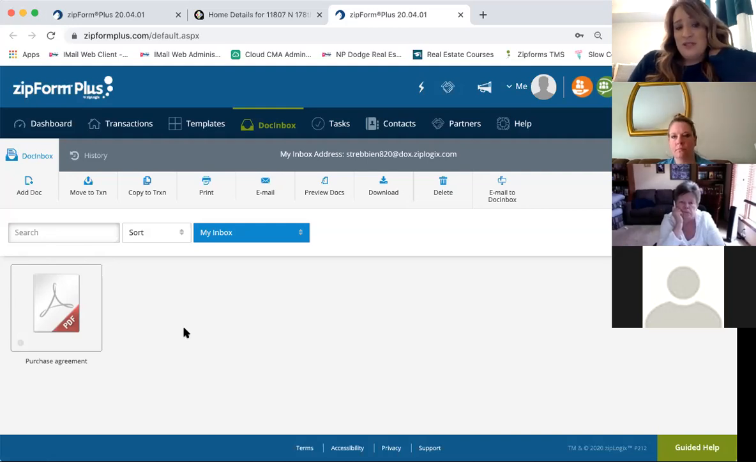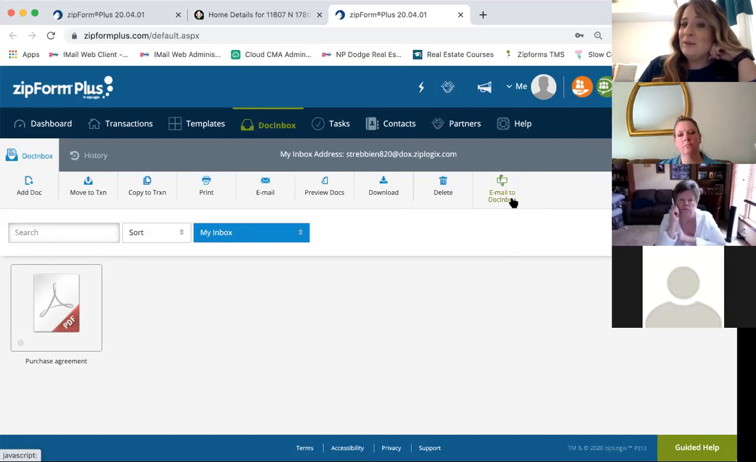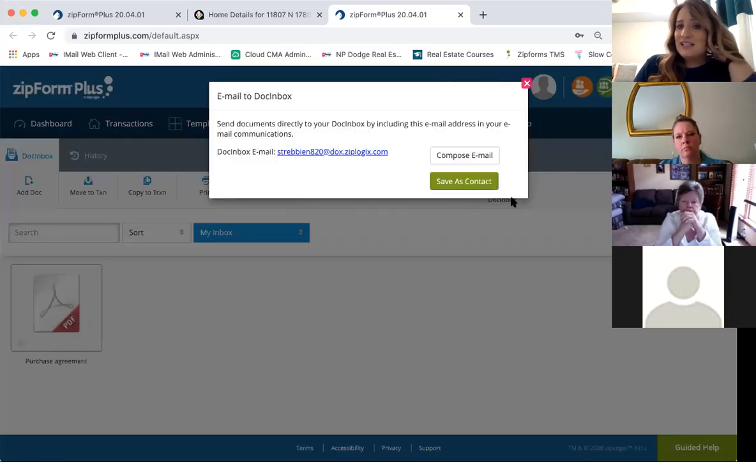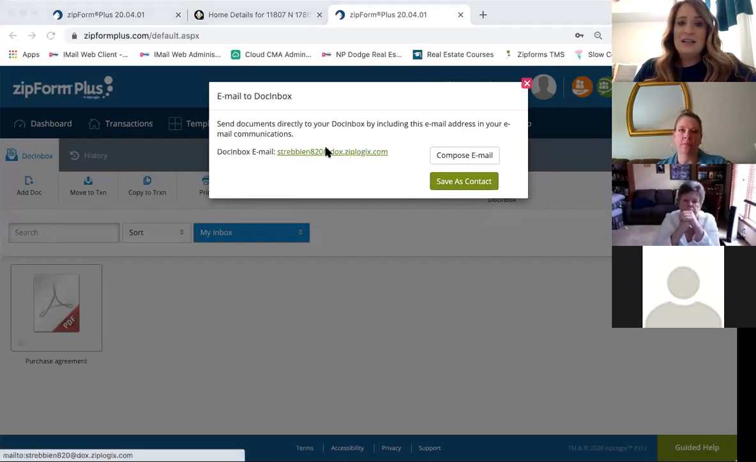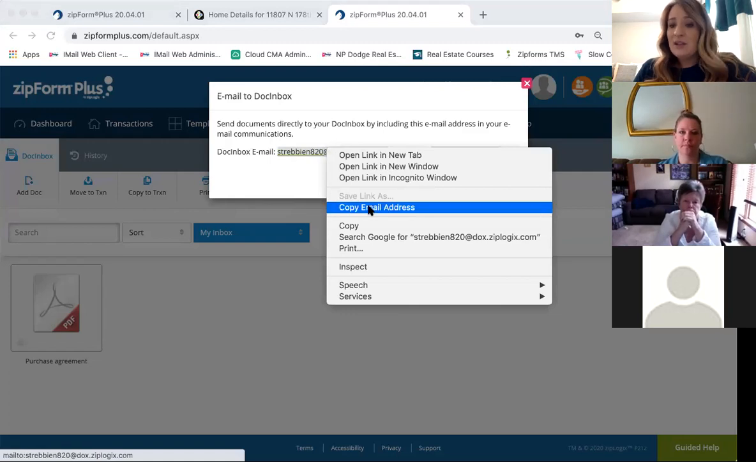Now, how can you use it? A couple easy things to do, a couple setups. Email to Doc inbox. So if you go to Doc inbox and you click email to Doc inbox, it's going to give you a couple options. You can compose an email. You can click save as contact and it will create a contact in your Outlook or whatever program that you're using. Easiest for me is I like to right click on the actual email address right here. Right click on it and copy the email address.